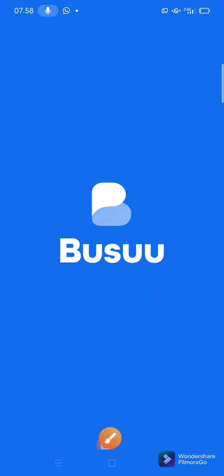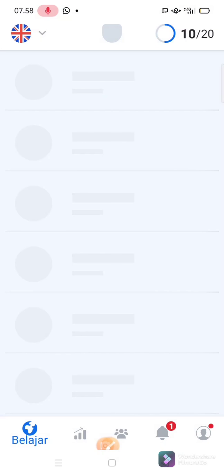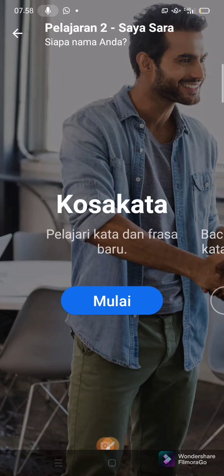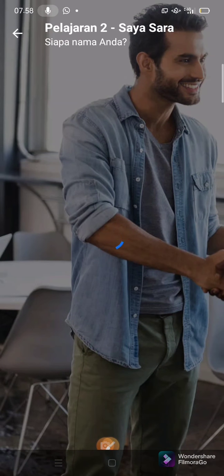Want to play more about the next level of the Busuu application? Okay, now this is the performance of the Busuu application for the next level. Now next. Now in here we learn about vocabularies.